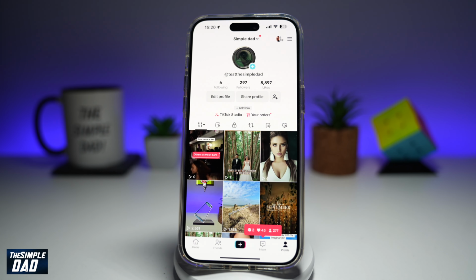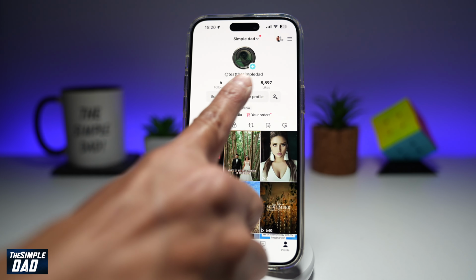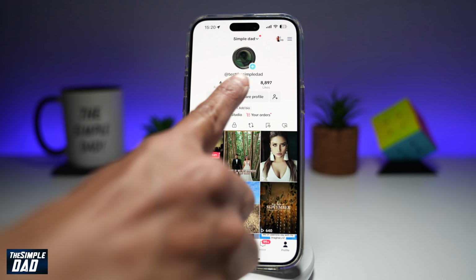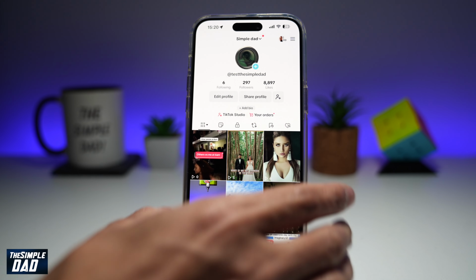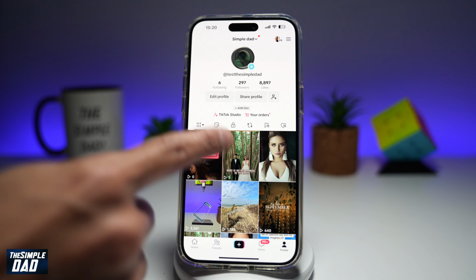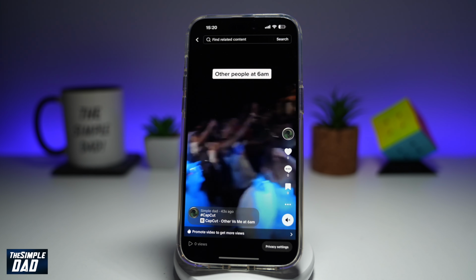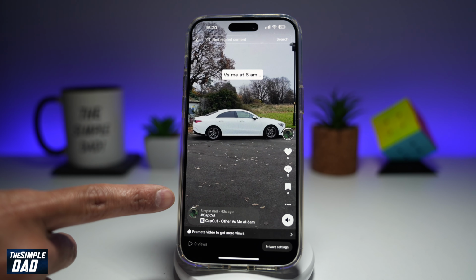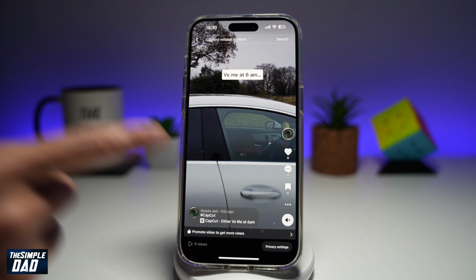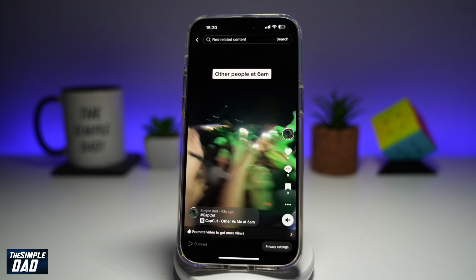Now, for those of you who want to find this template, you need to go on TikTok and search for the Test the Simple Dad account. It looks like this. And then go to the video page and you should see the template right here: others versus me at 6 a.m. Just above the username, you'll see CapCut, others versus me. Tap on it and you'll be able to use that template.